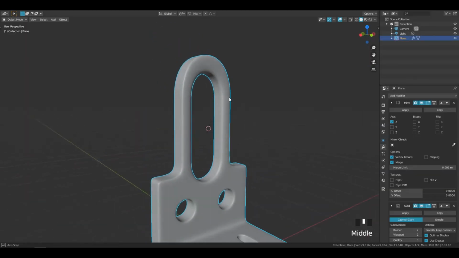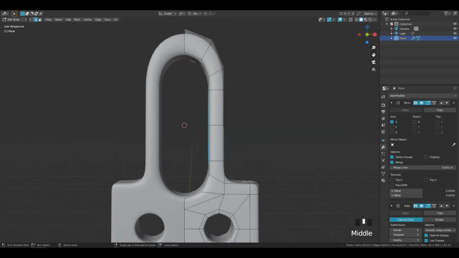And I forgot to add support loops in this part of the model, so let's add one in the front and also in the back.